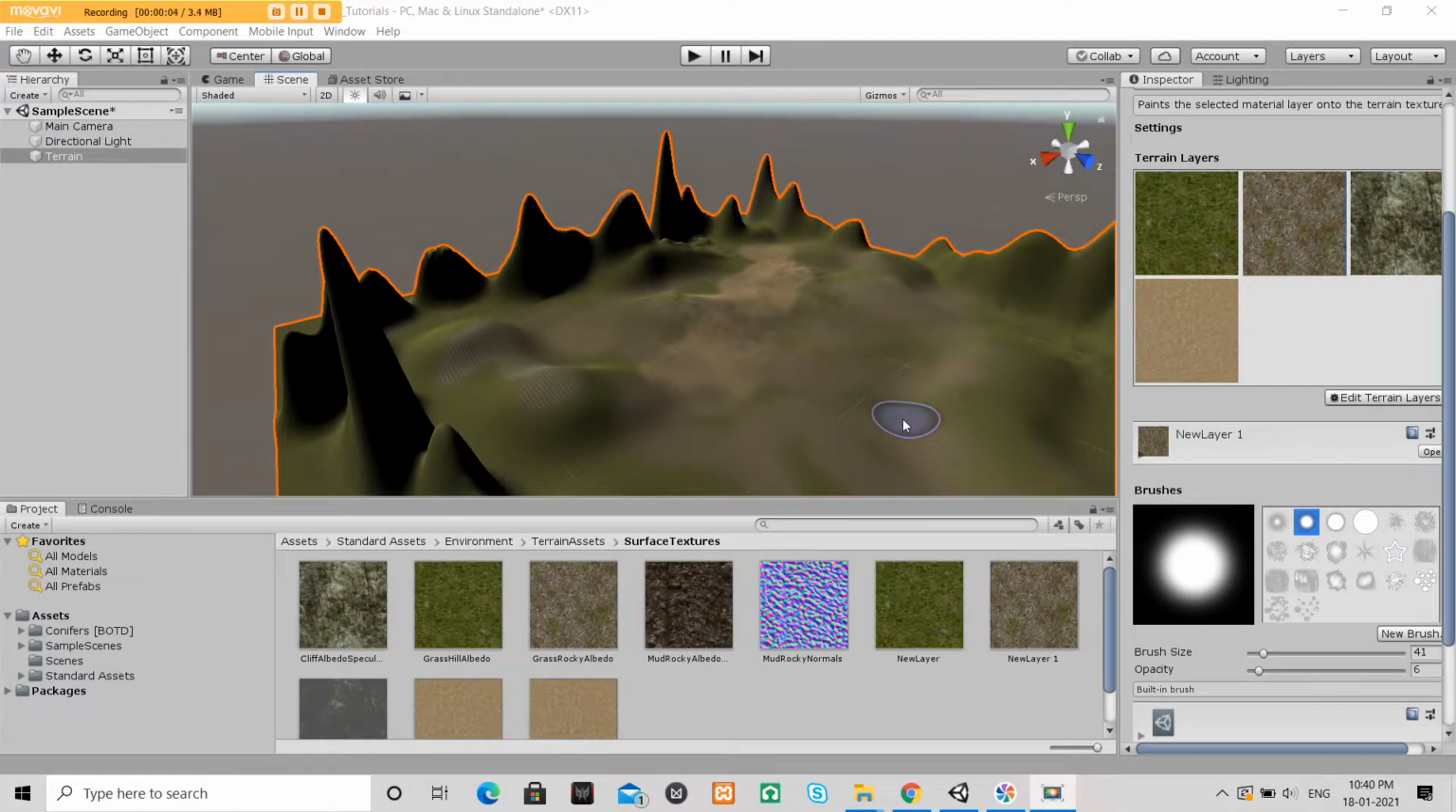In the last video we have seen how to paint the terrain using the texture. In this video I will show you how to add different kinds of trees to our terrain.